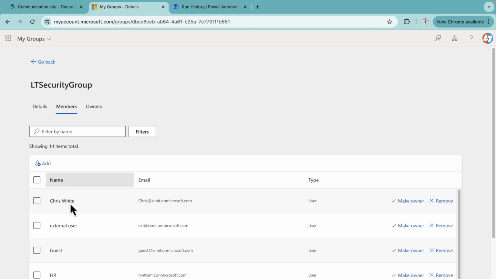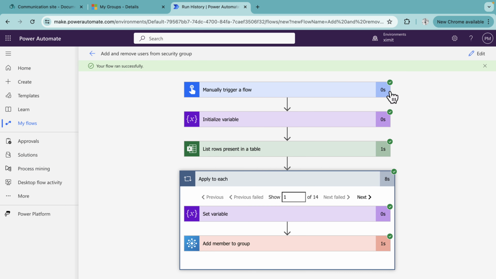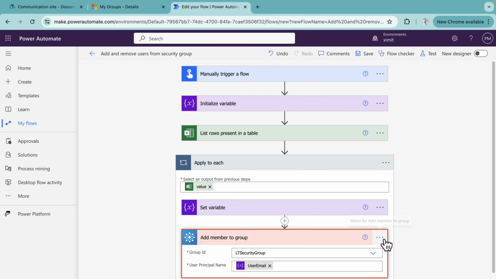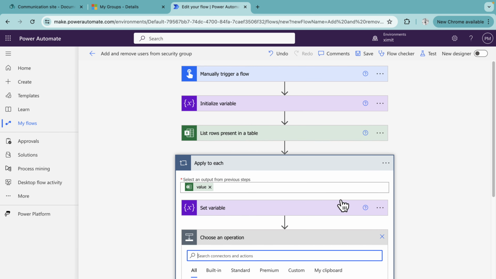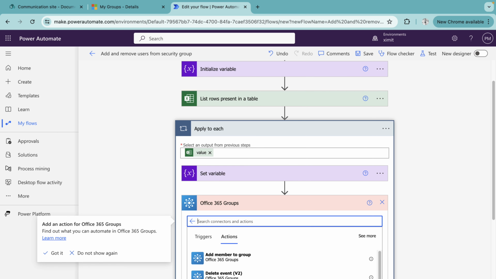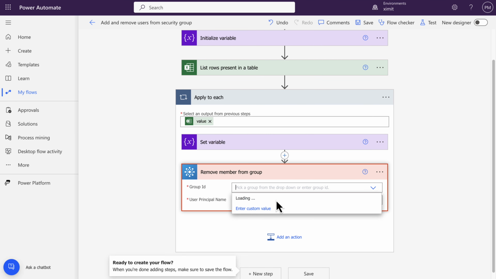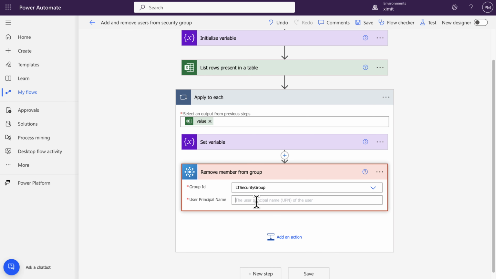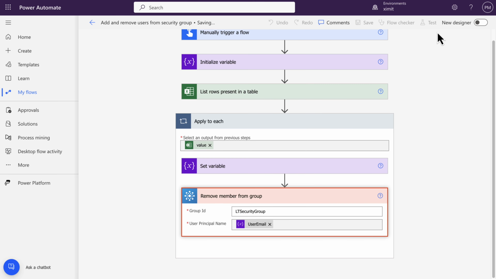Now, the point is, if you want to remove these users from the security group, what do you have to do? Instead of this add, you have to just choose remove user, because the usernames are the same. So if you know who all the users are that you have listed, you can just remove those users from the security group as well. So what I'm going to do is remove member from group. Group name is again LT security group, and user principal name is similar, user email. Save.